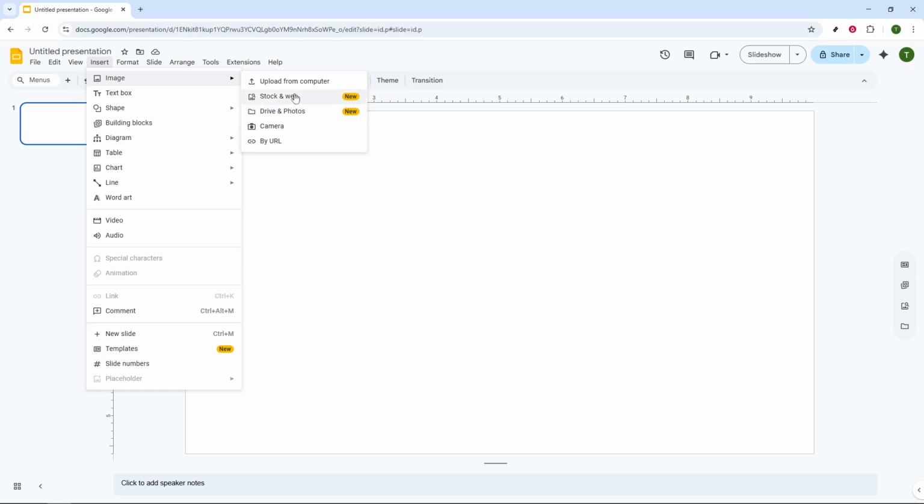Google Slides provides a variety of options for you to choose from. You can upload an image directly from your computer if you have it saved locally. Simply select Upload from Computer and navigate through your files to find and select the image file you'd like. Alternatively, if you're searching for something online, you can use Search the Web. Google integrates a web search directly into Slides, allowing you to find and insert the perfect image without ever leaving your document.